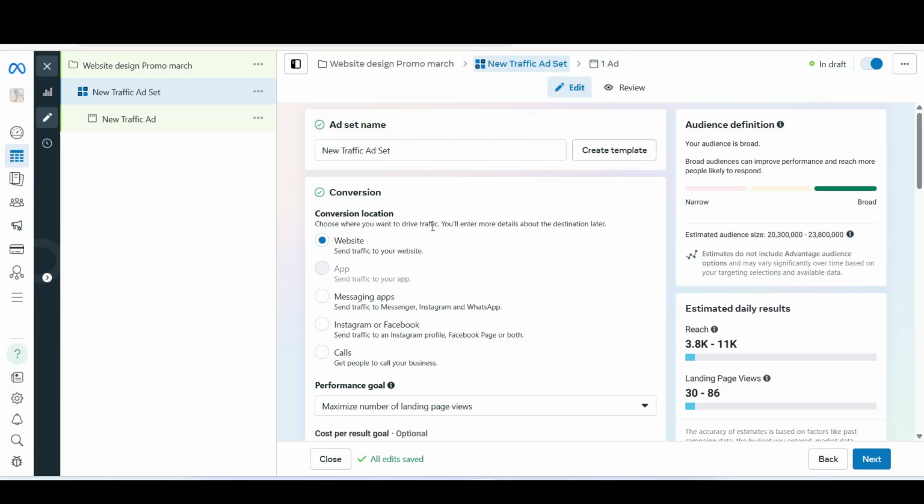It says choose where you want to drive traffic. You enter more details about the destination later. Now you can see we currently have several options. We can send the traffic to a website, or to Messenger, Instagram, and WhatsApp. What this means is that if you want them to reach out to you on WhatsApp, you select this option. Then if you want calls, to get people to call your business, you select the call option. You can also send traffic to an Instagram profile, a Facebook page, or both.